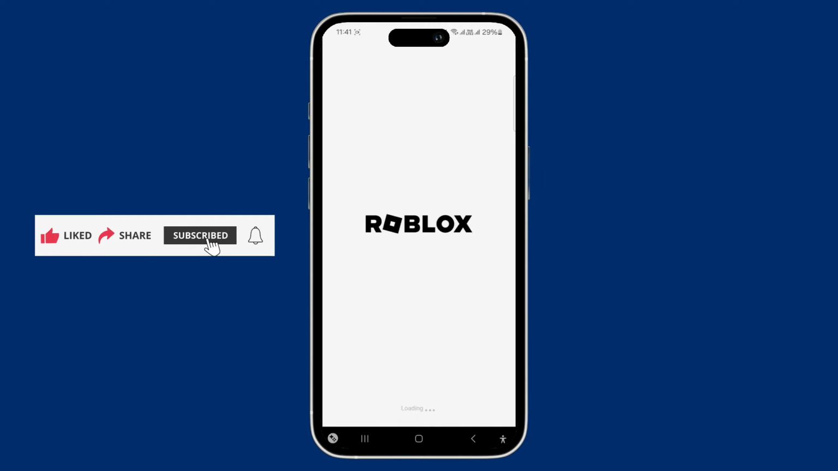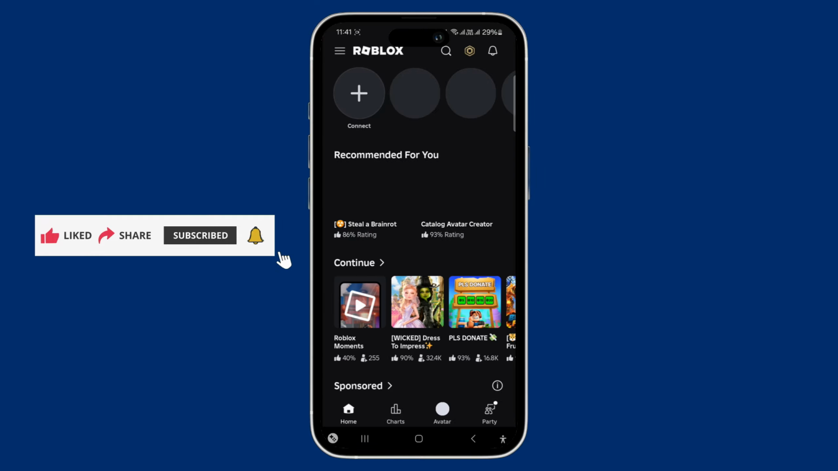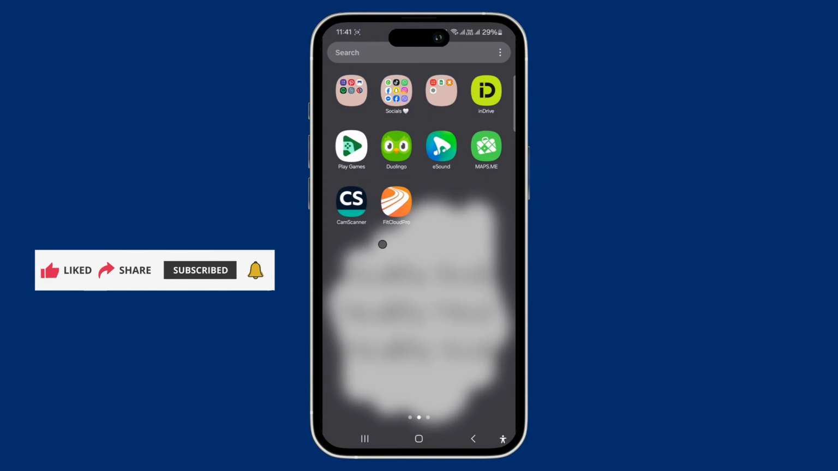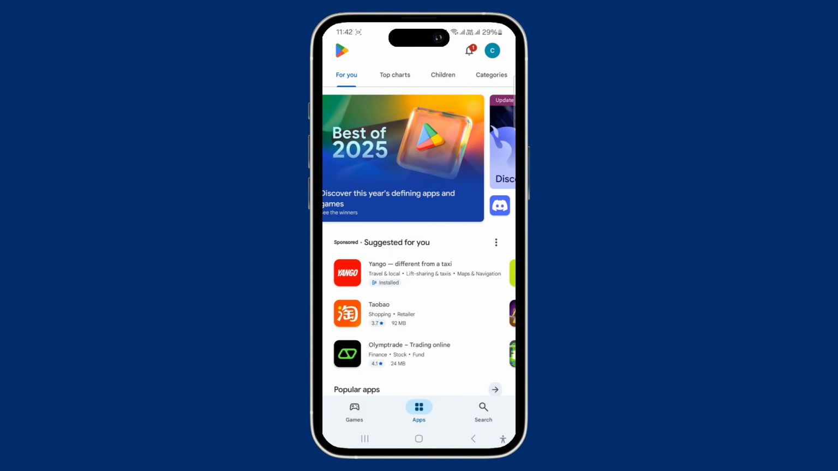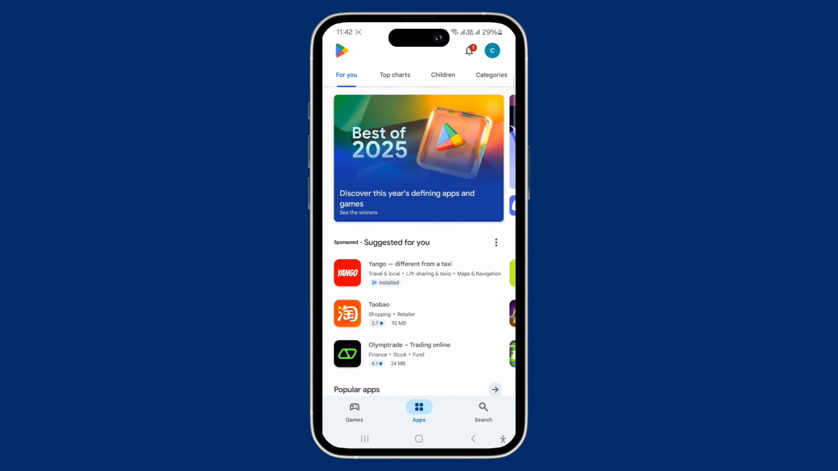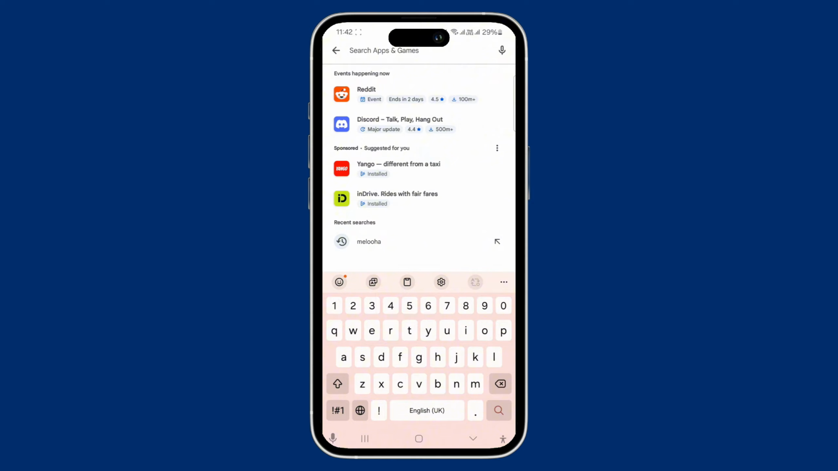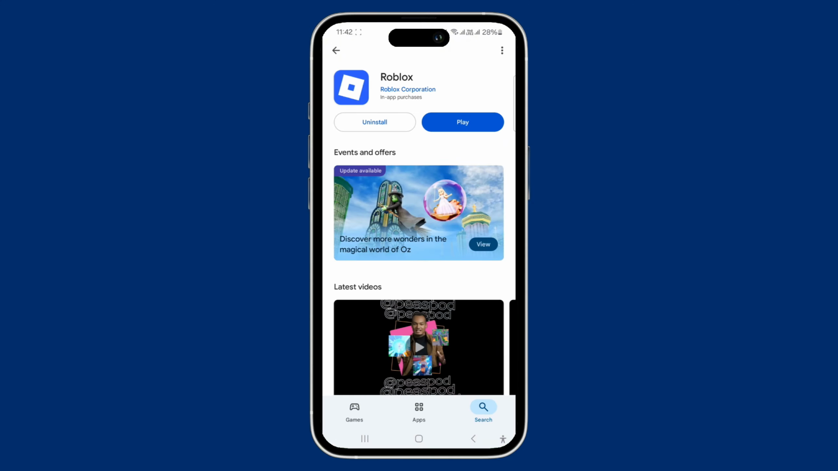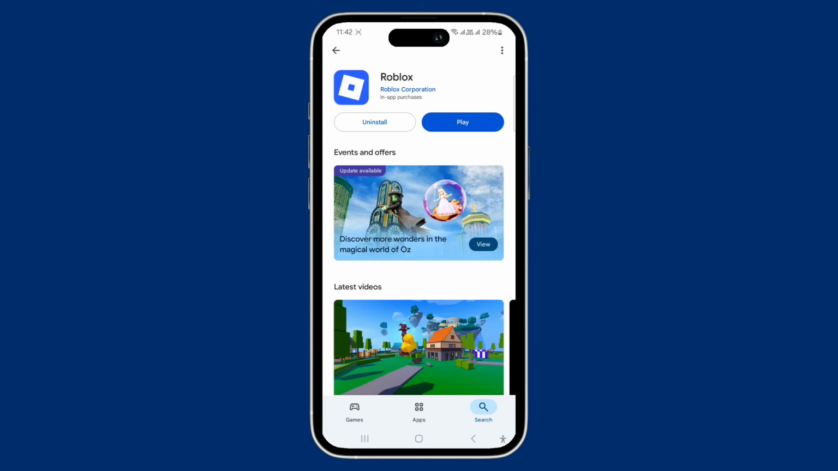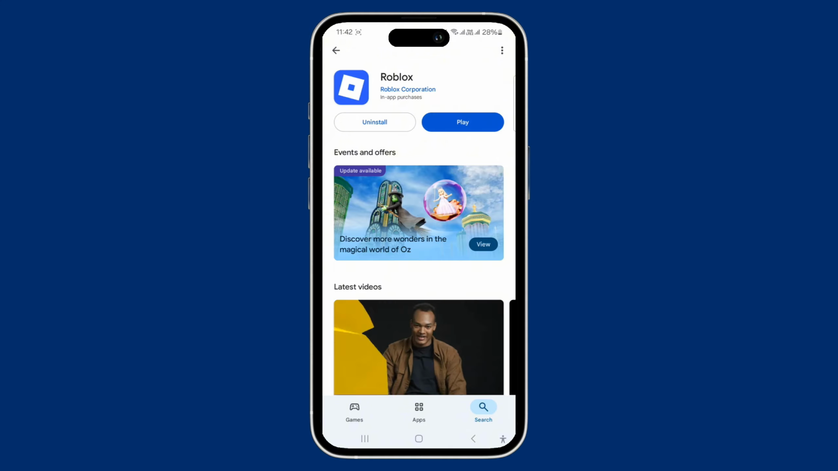You can also try updating the Roblox application. If you're using Android, go ahead and open your Play Store. And if you're using iPhone, go ahead and open your App Store, tap on the search bar at the top and search for Roblox. If you see an update button instead of play, go ahead and tap on update in order to update it to the latest and newest version available, as outdated versions may cause server connection errors.